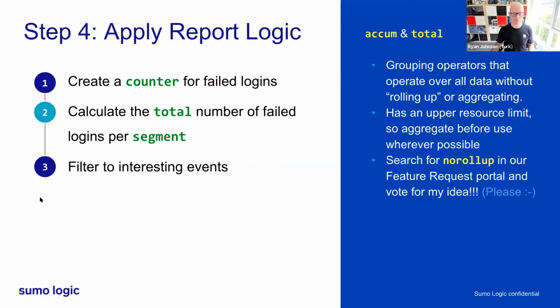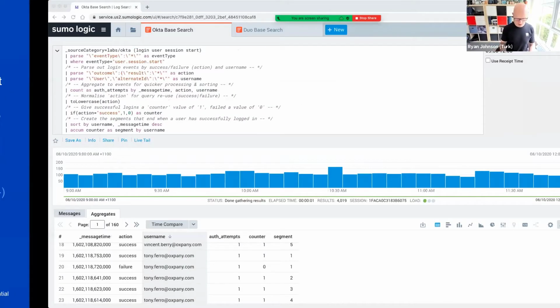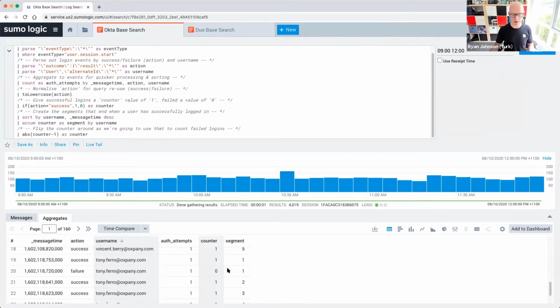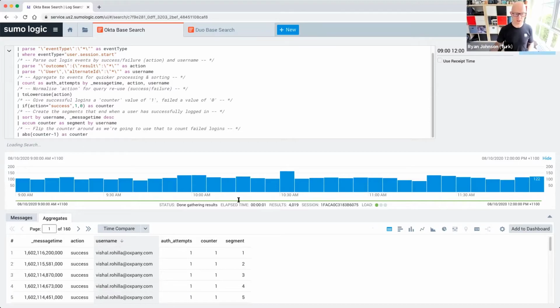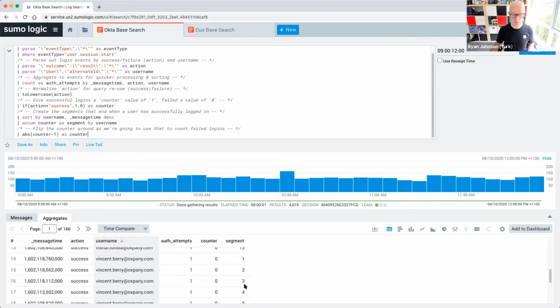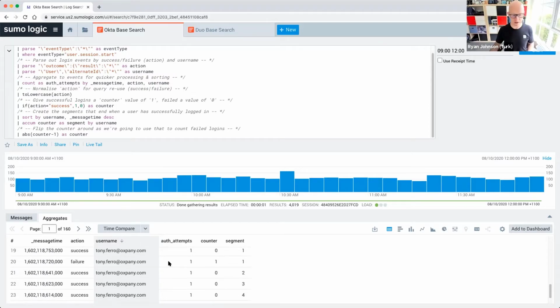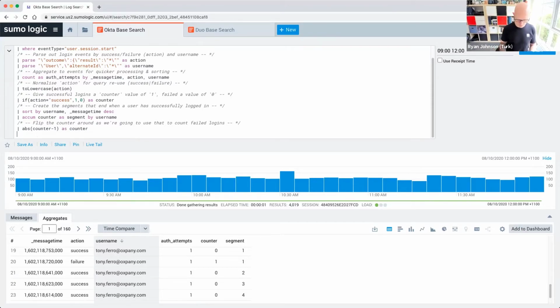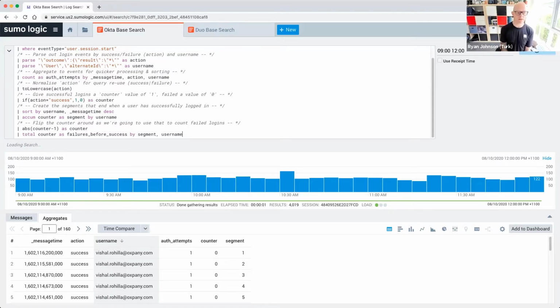Now there's just a little mathematical trick we're going to use here. I'm going to repurpose the counter value to help me count the number of failed logins. So it's just the absolute value of the counter minus one. So essentially I'm flipping the bit. If we scroll down and see Tony again, what we'll see is that failed is a one. And then I want to grab the total counters as failures before success by segment and username.